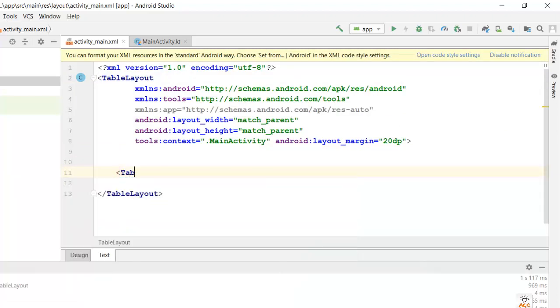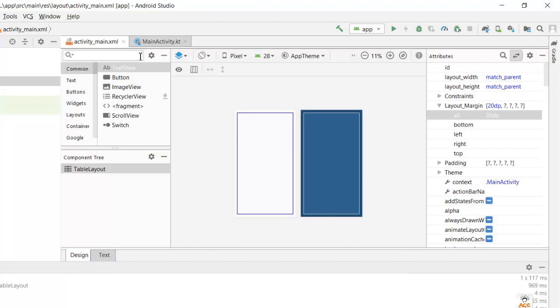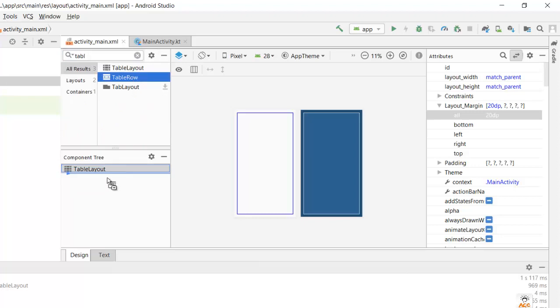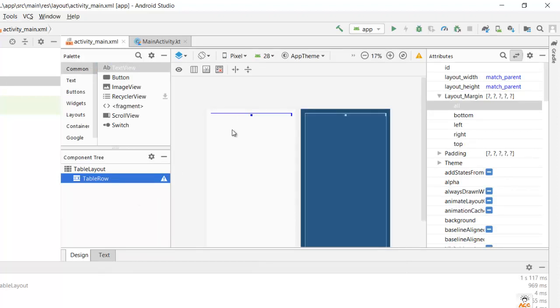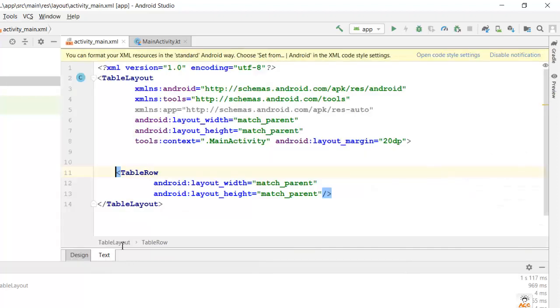So table row, open and close, or you can directly come into the design, get into the palette window, and from here you can select table row and drag and drop it under table layout. If I zoom over here, you can see this table row has appeared.